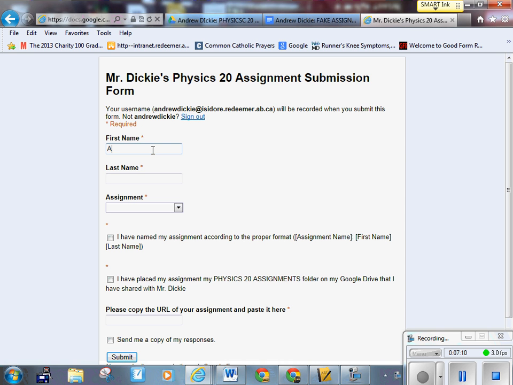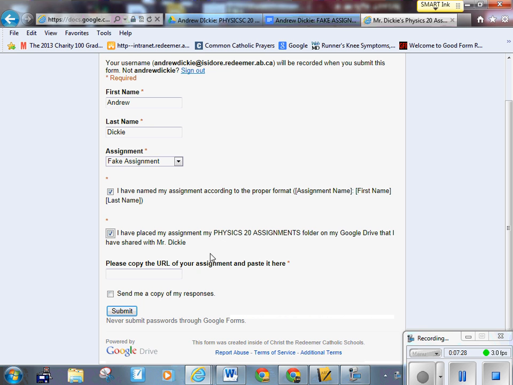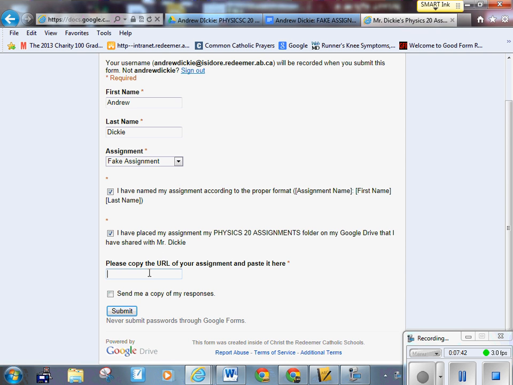Type in your first name, last name. Click on the assignment. In this case, it's the fake assignment. Okay? Little checklist. Did you do everything right, basically? Did you name it properly, and so on and so on. Now you can see down here, it says, please copy the URL of your assignment and paste it here. The URL is within the document. Okay, when you're in the document, click the top left-hand corner here where it has the address, copy it, and then paste it down here. Click Submit.